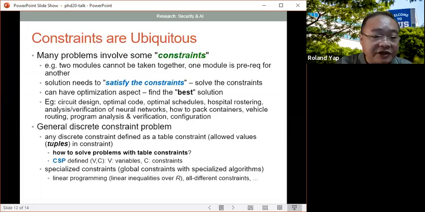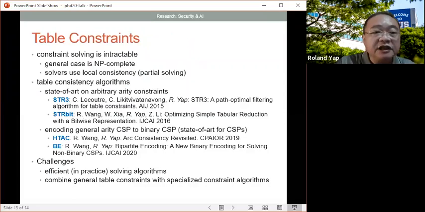So in general, for a discrete constraint problem, the most general form of it would be a table constraint. Then one can ask how to solve problems with table constraints, which are called CSPs. This is as opposed to using specialized constraints like global constraints with specialized algorithms, for example, linear programming on the real numbers. Constraint solving, unfortunately, is a hard problem. Typically, it's NP complete or NP hard. So then the question is, how do you get still efficient solutions?